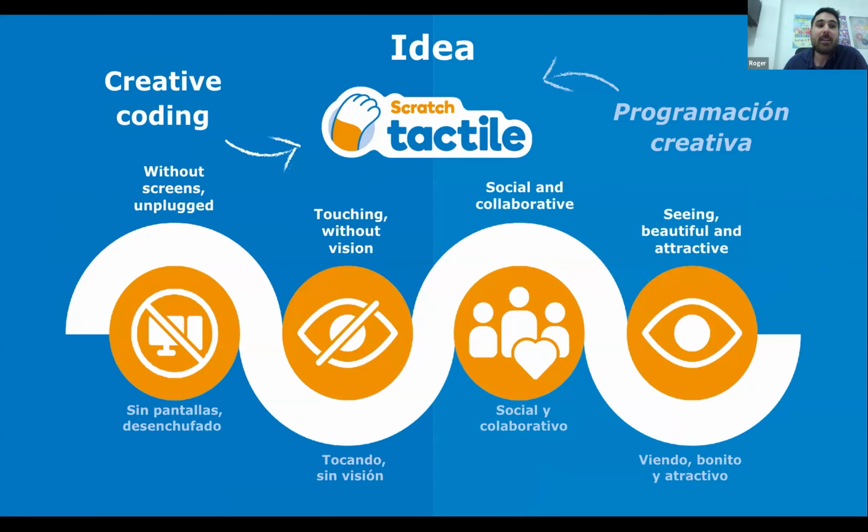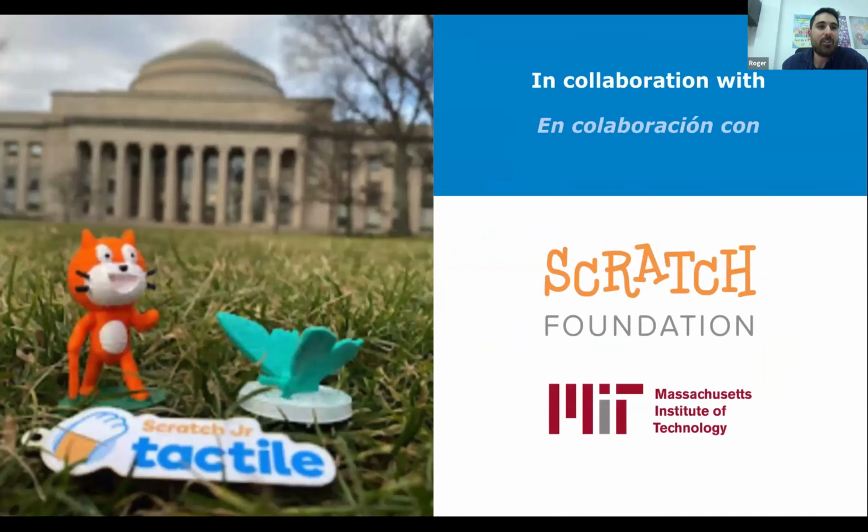And the idea was to make the same experience as Scratch, but without the screens, unplugged, touching, with vision and without vision, but at the same time beautiful and attractive for the ones who can see, and as well for different visual needs, and as well in a more social and collaborative way. And to make it creative, not just following paths or solving mazes, but keep it creative, like Scratch.